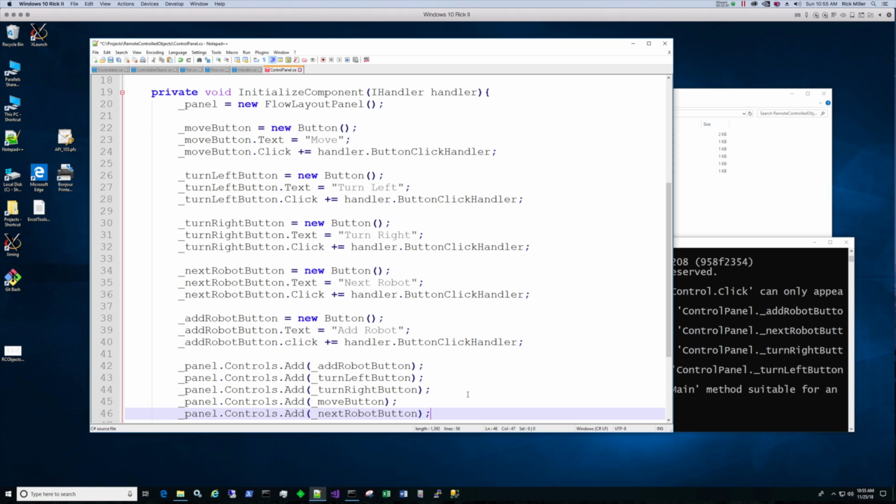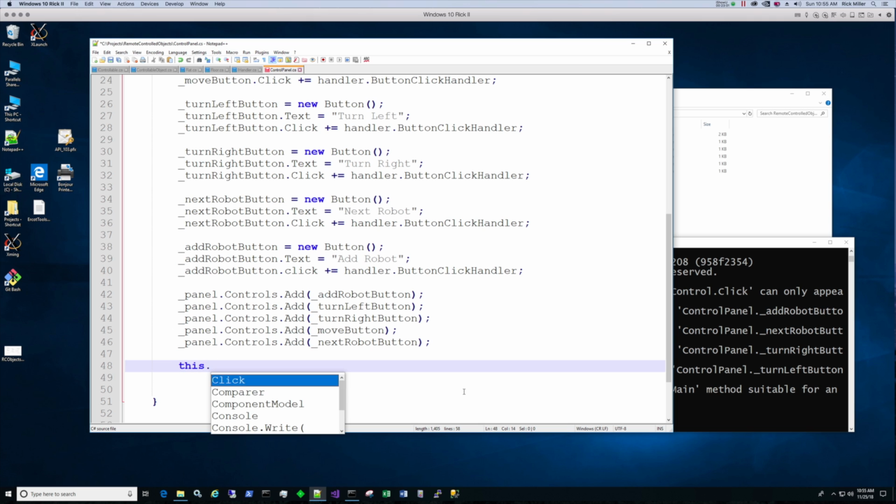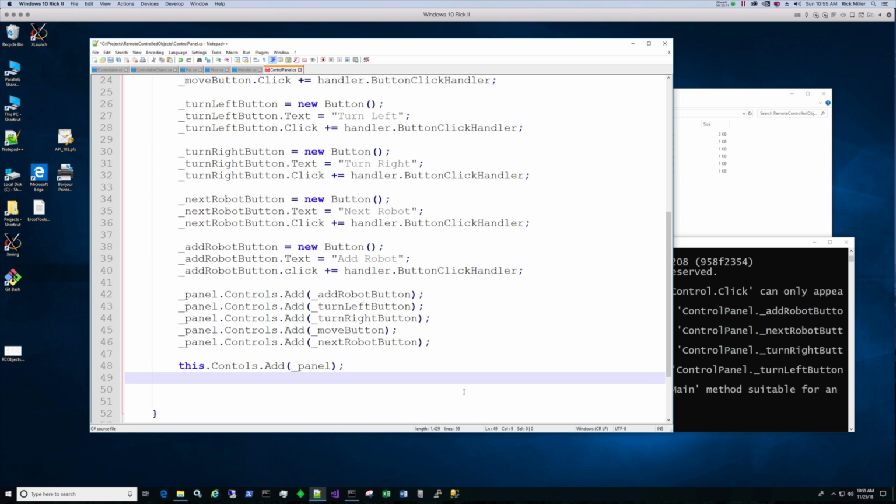Now, once we have all our buttons or controls added to the panel, I'm going to add the panel to the window. You don't have to put this, but controls dot add underscore panel. So you put everything in the panel, then you add the panel to the main window, and then I'm going to set the text next. So I'm setting the title of this window here, equals robot control panel.